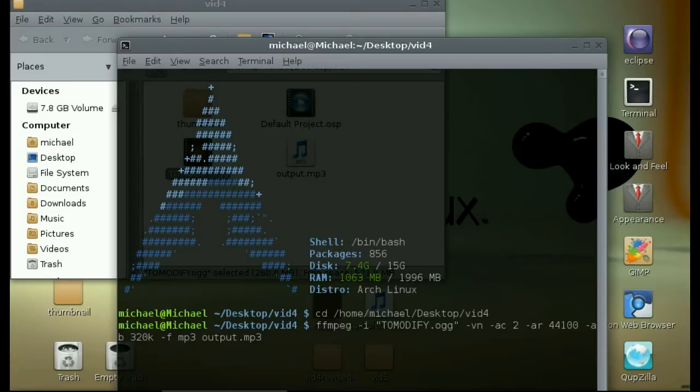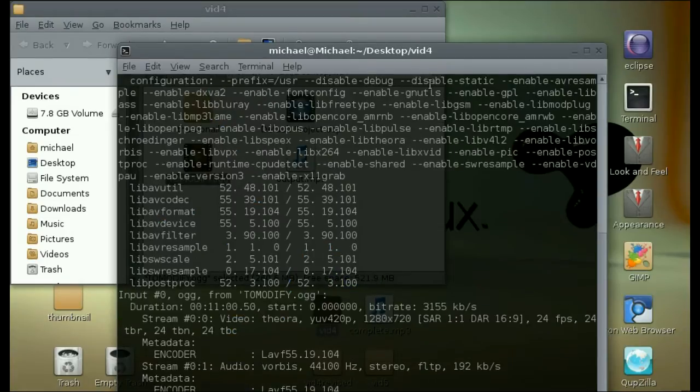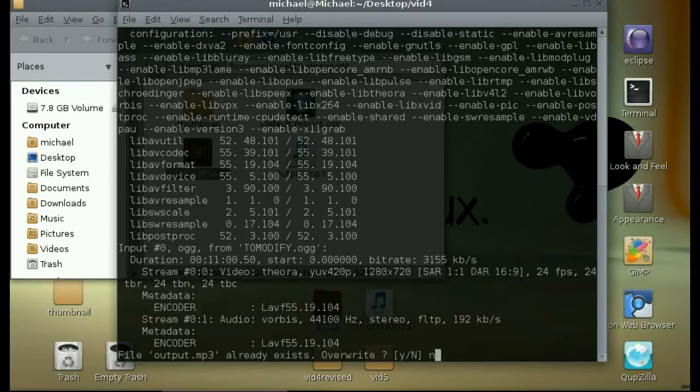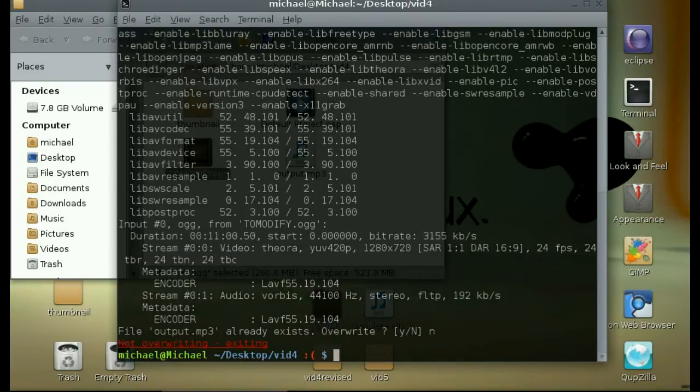So once you do that, click enter once again, and I have already done this, so it says overwrite. I'm going to say no because I've already done it.